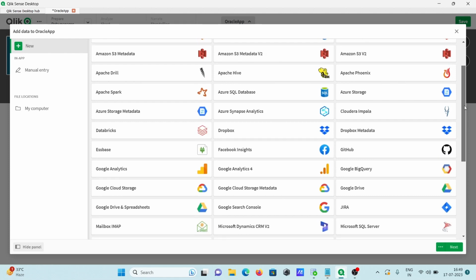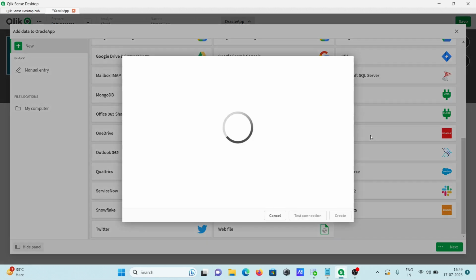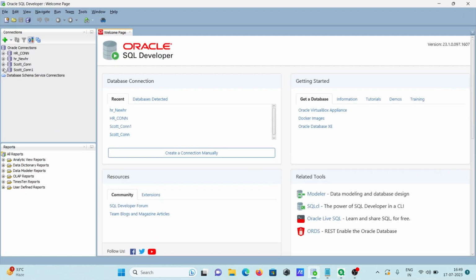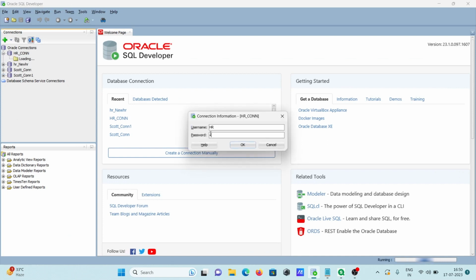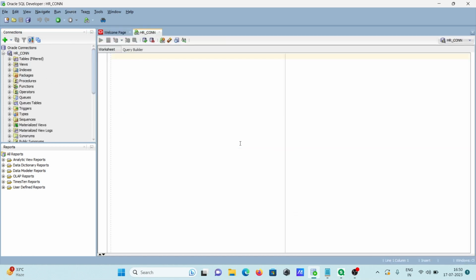Here we need to select. You can see different data sources are there, but this time we are going to use Oracle. Click on this Oracle, then you can get the details. Before doing this, Oracle SQL Developer is there. We are going to use HR, so the username is HR. Let's give the password. After giving the password, you can see the list of tables inside.